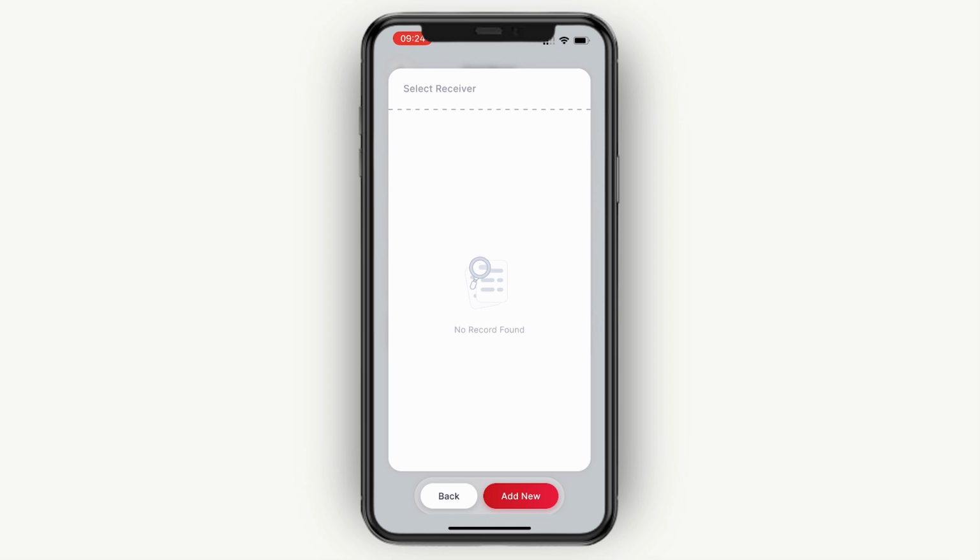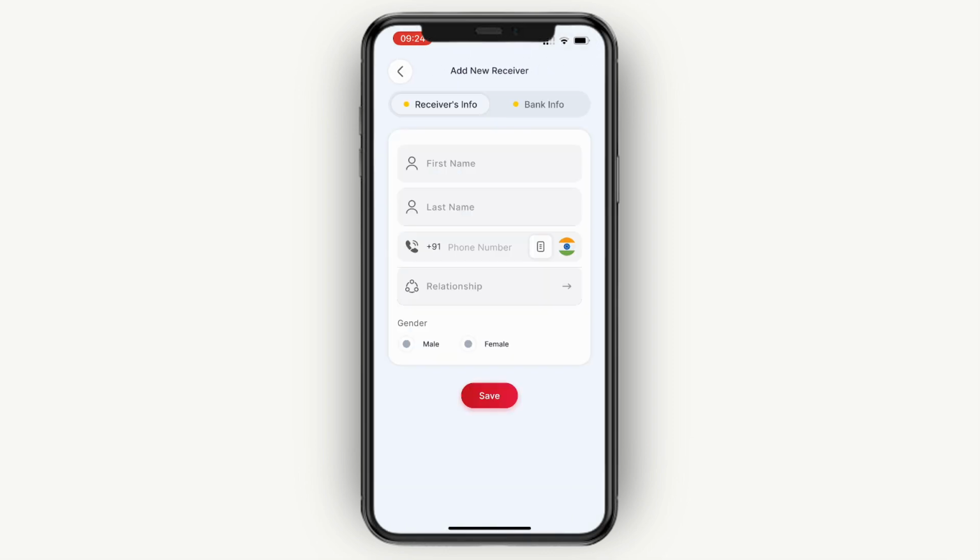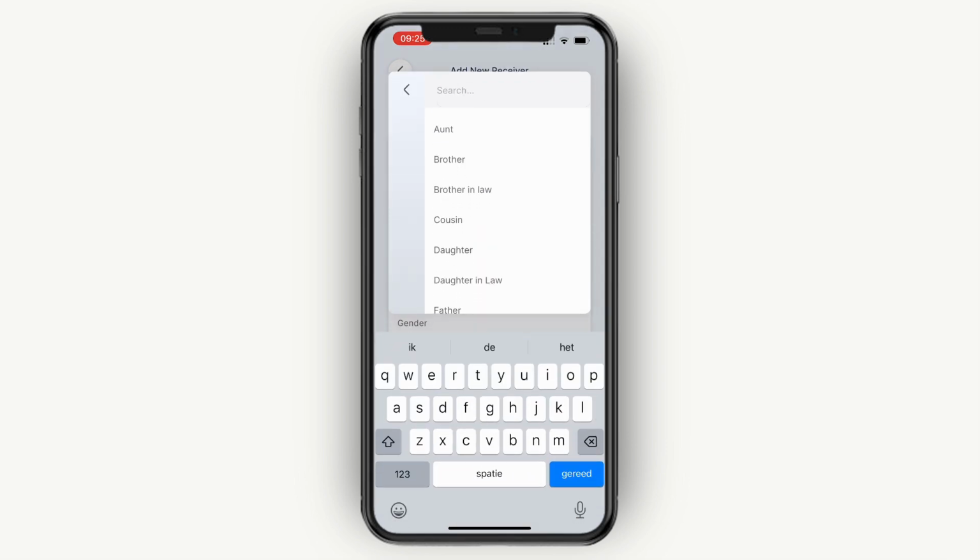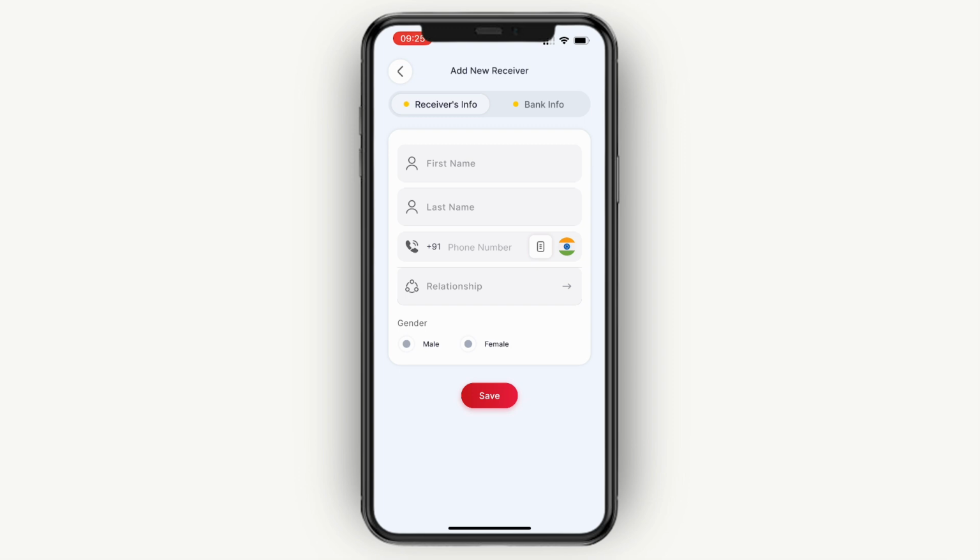Now here where it says select receiver, click add new. And here enter your receiver's info. So first you want to go and enter their first and last name, then their phone number, the relationship you have with them. So you can pick that right here. For example, brother, husband, mother, nephew, sister, whatever, or even a work colleague. And then you can pick your own gender. And then after that you will get to the bank info.